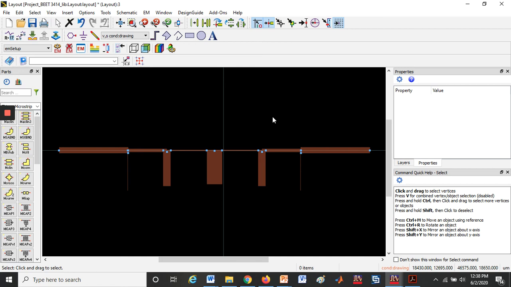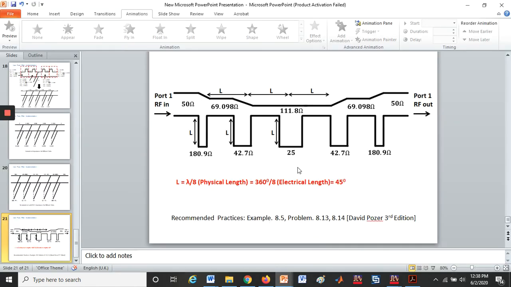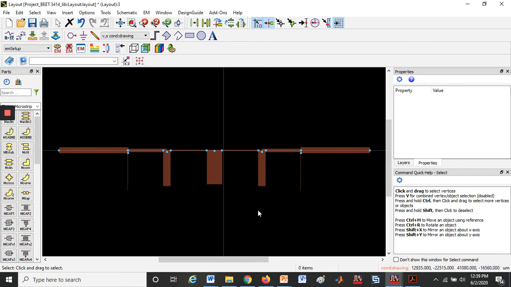Alhamdulillah, we have already established how to implement this layout here, the similar layout we find here. So this is what your project should be. So far, this much.